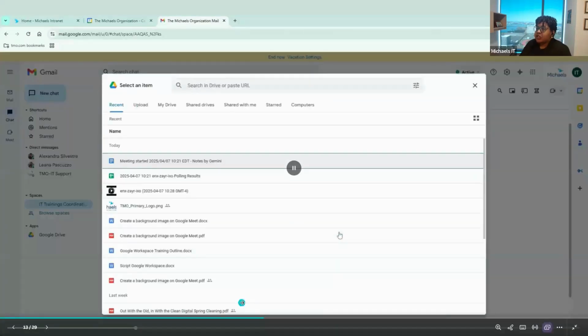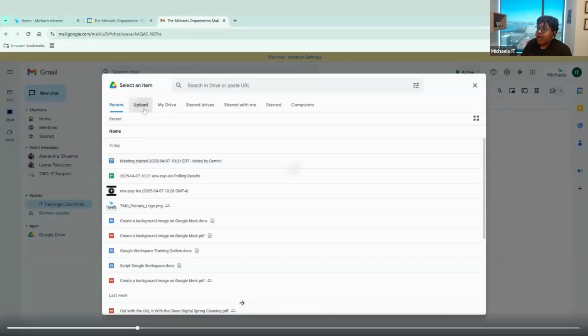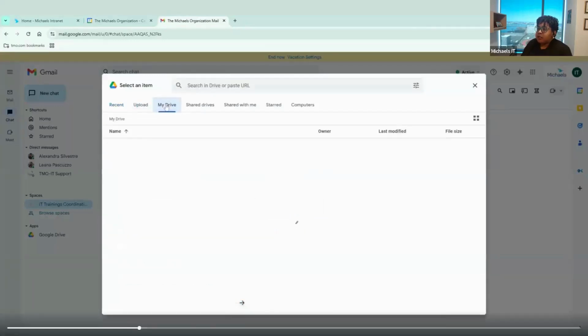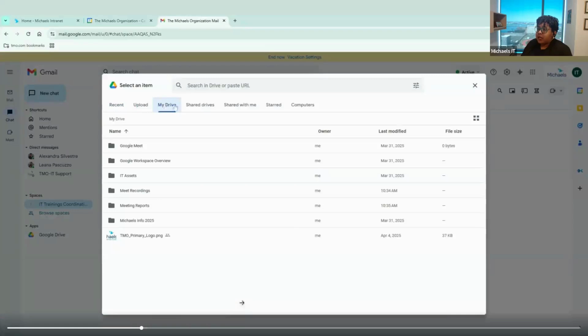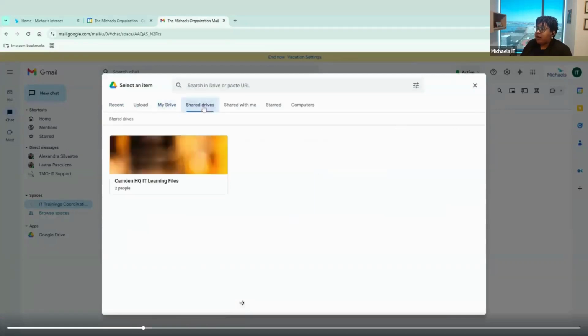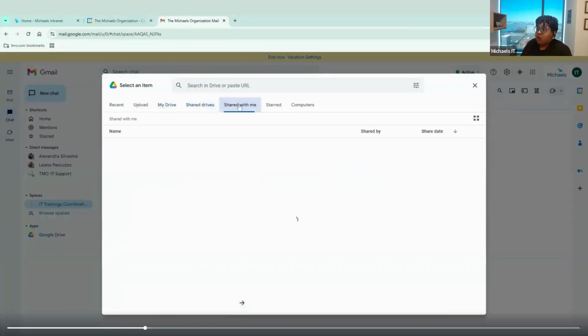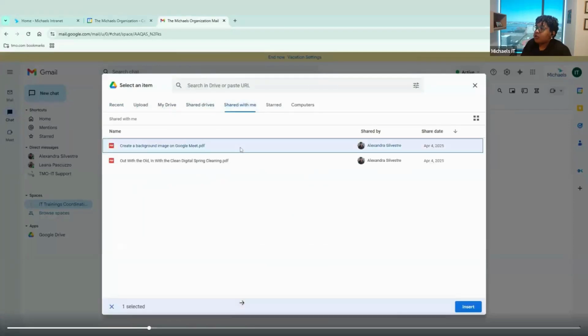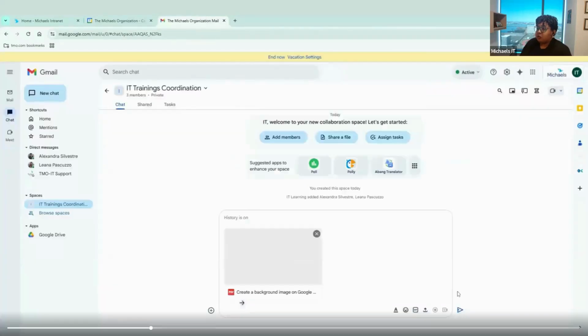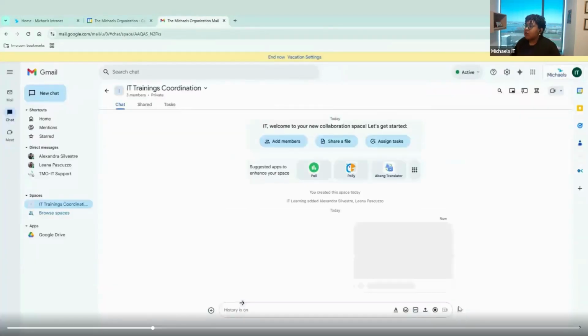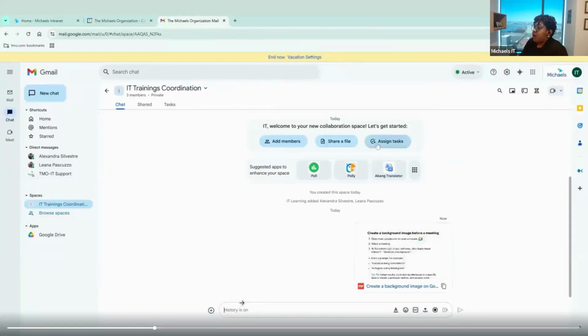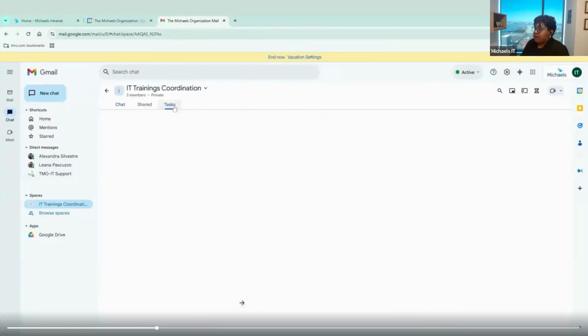And I'm going to go ahead and share a file with them. And I can use files from my drive. I can upload a file from my computer. If there's a shared drive that I want to send with them, I can do that as well. I can also share with them things that have been shared with me in the past. So I'm going to go ahead and share with them how to create a background image on Google Meet.